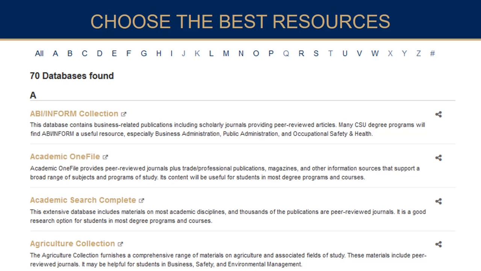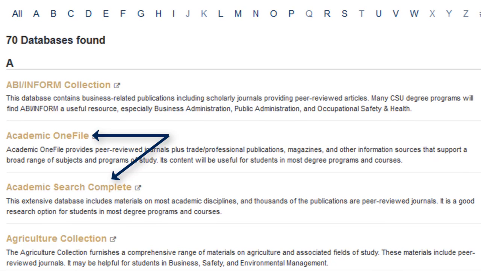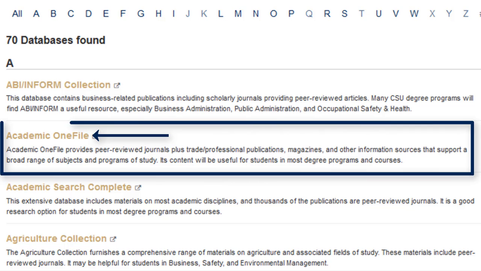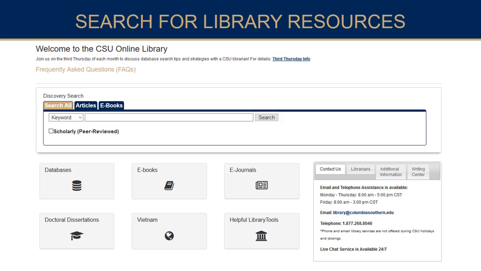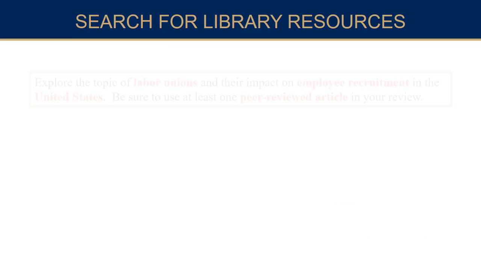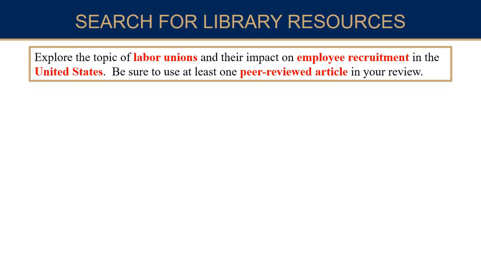When you click the Databases button on the library homepage, you are redirected to our full A to Z list of databases. Choose a database from the list by clicking its title. If you are not sure which database to choose, use the titles or brief descriptions to find one that meets your needs. Whether you start your search from our Discovery search box or in an individual database, the process is the same. Instead of typing your entire research question or writing prompt into the search boxes, break your topic down into its most essential units. Then use these keywords or key phrases that describe your topic to search in our library databases.